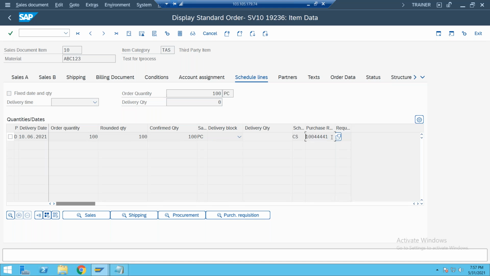Who created this purchase requisition? This purchase requisition is created by the system automatically here. Once the purchase requisition is created, you need to convert it into a purchase order. This purchase order will go to the vendors. The vendor directly dispatches goods to the customer.